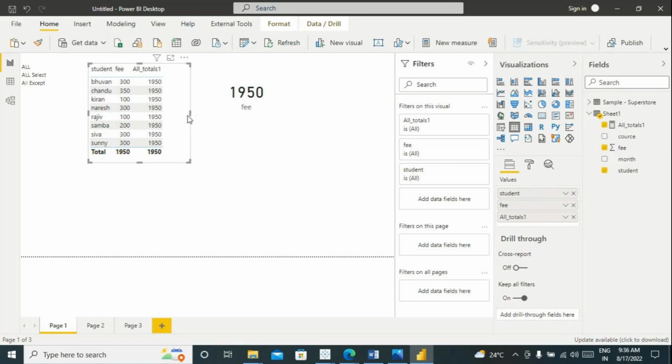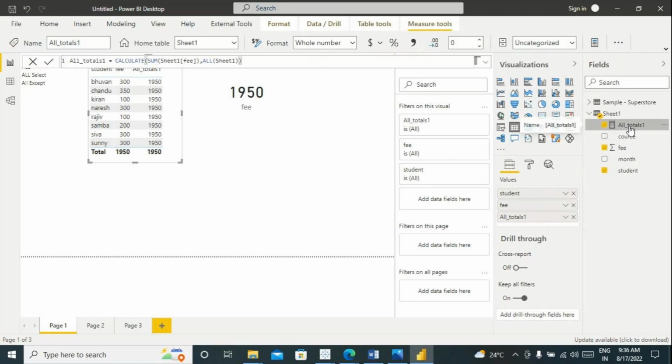Next, what is our requirement? When you use the ALL function, if you just mention the sheet, which is the table name, all the dimension fields will be ignored and we get the total value here. Suppose I mention a particular column name, what will happen? Let's see that.